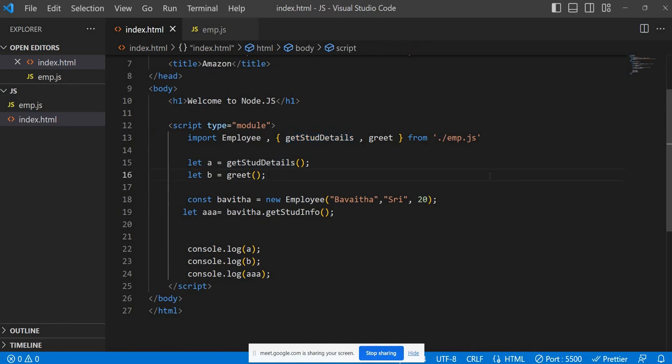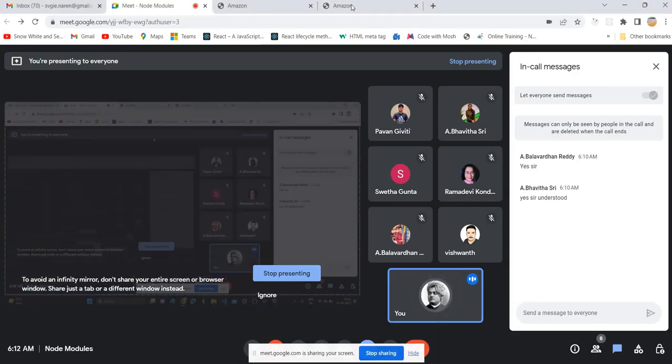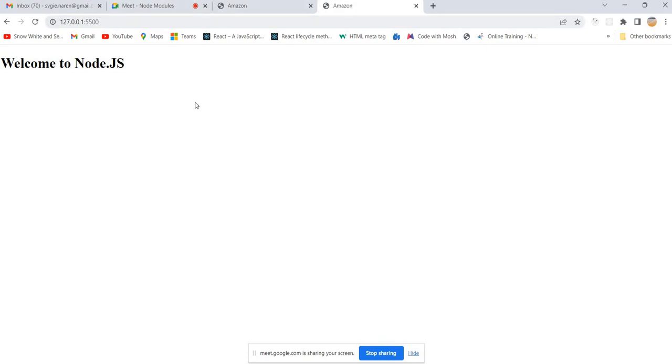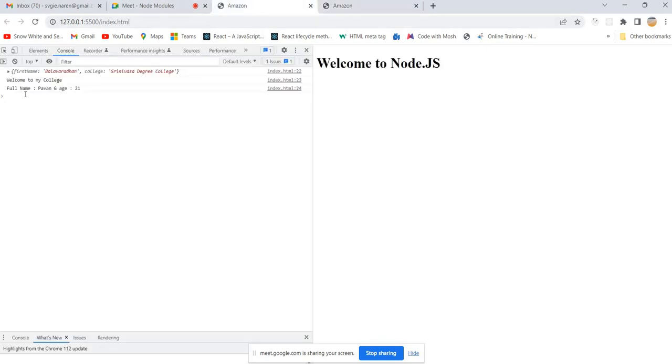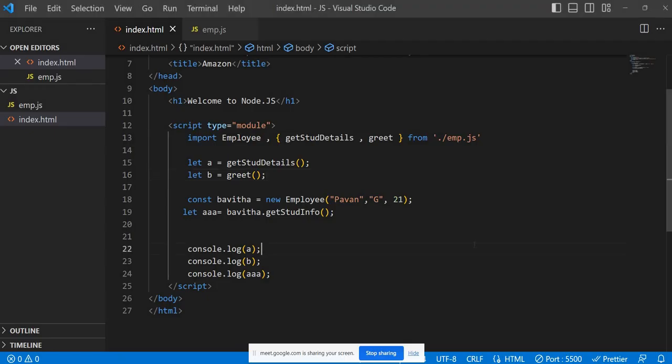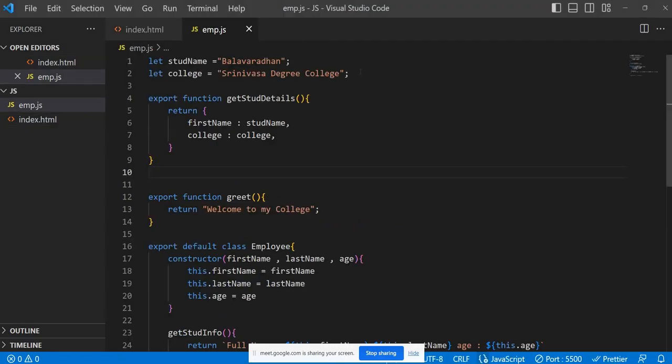Now let's see whether it is working properly again. Here I will change the student details so that we can cross-check. Here we can write Pawan G, I'm just changing some random number. Let's go and see the live server whether it is working or not. Already it's there, so it's working. The full name Pawan G, age 21, and the previous details were also coming. This is the super thing. Now if you see, maybe I didn't mention these with the export.